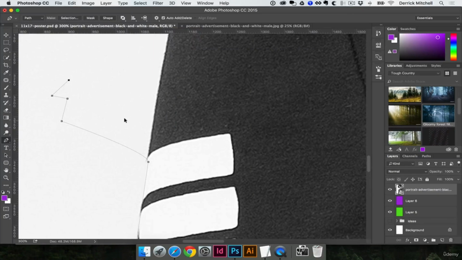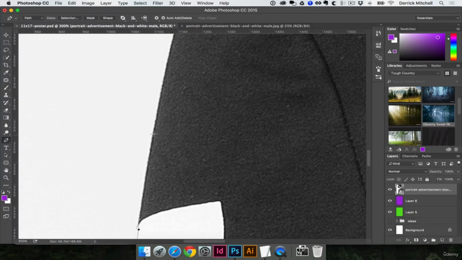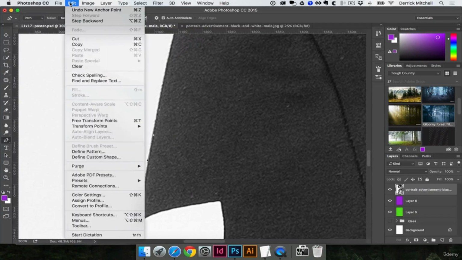I'm going to hit Command Z. Now in Photoshop, you have to hit Command Option Z or Control Alt Z to step back multiple. Otherwise, if you just hit Command Z to undo, it just toggles back and forth between the last thing you did. So you want to step forward or backward by using Command Option Z.